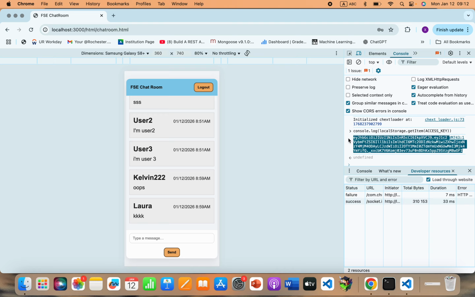When we get the access key from the local storage, you can see it is encrypted random bytes, possibly 64 or 128. It should be 128 here. And the good thing about JWT is that even if you log out or you close the tab and you log in again, your token should be fine within 15 minutes.